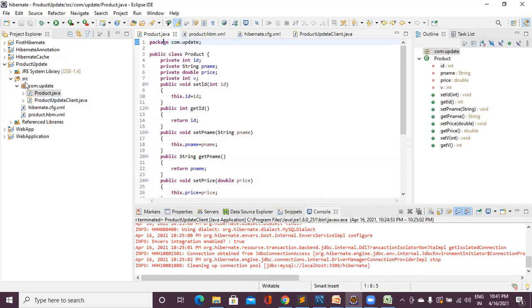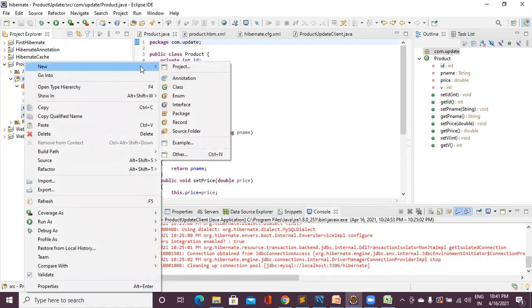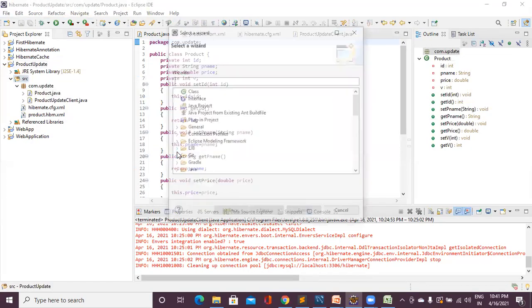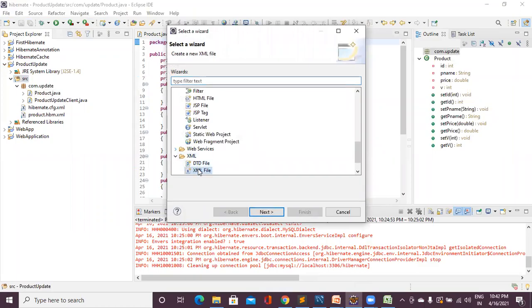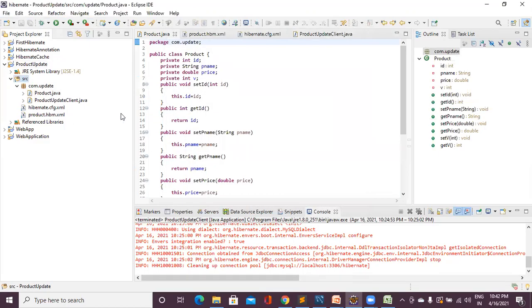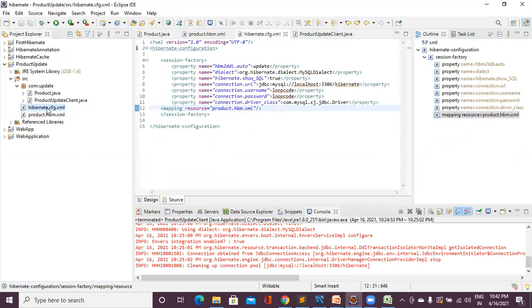Then go to the source, right click on the source, go to New, Other, XML file, inside the XML folder, give the XML name and say Finish. Then you can create two XML files like this: the Hibernate configuration file and the mapping file. And this is the Hibernate configuration file. Here we define a session factory. Inside the session factory, we give the property names.